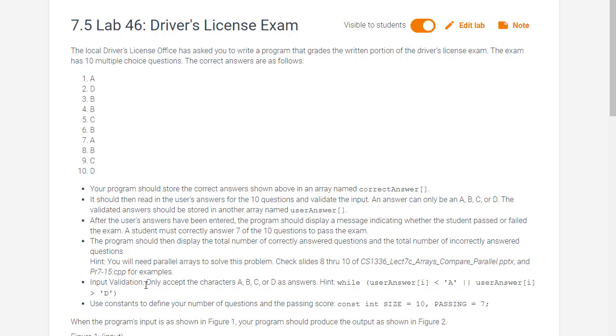Input validation. Only accept the characters A, B, C, or D as answers. I want you to use a do-while loop to validate, and I've given you a hint. The while, at the bottom of your do-while, can validate the user answers by using this conditional expression. As long as userAnswer sub i is less than A or it's greater than D, then it's invalid.